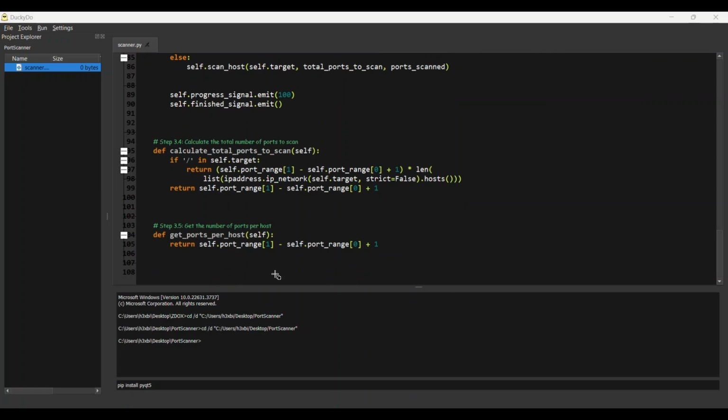So we have created the function that gets the number of ports per host. Now in our next step, we are going to create a scan function that scans a host for open ports. Whenever we click that function, whenever we do the scanning, it will trigger and scan the host for the open ports. So now let's get started.